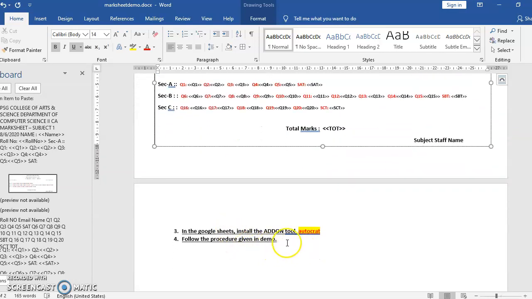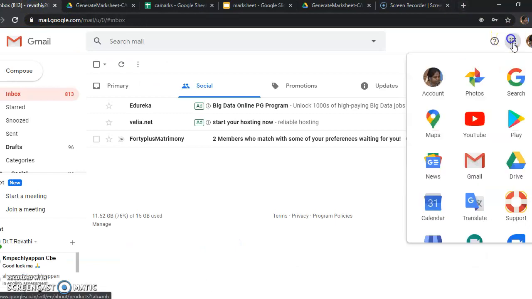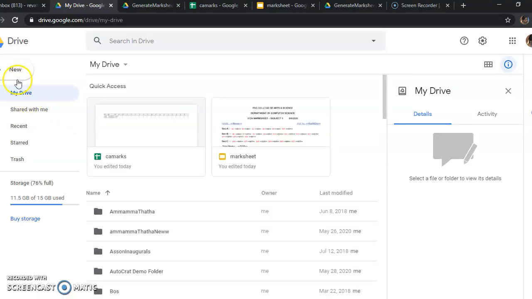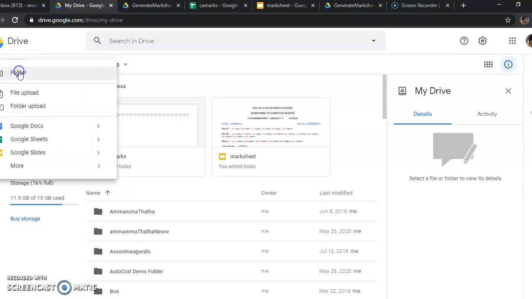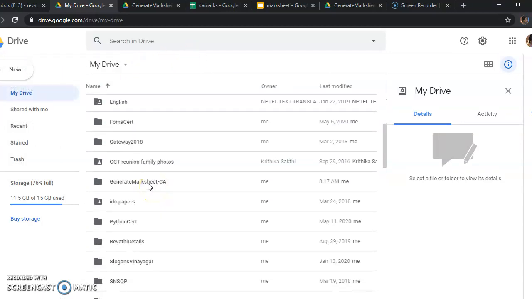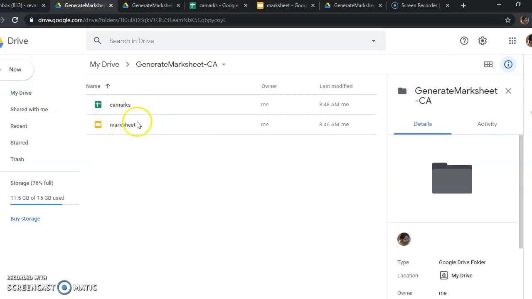And I have to download the add-on tool Autocrat from my Google Sheet. So that I will show you now. Let me go to my Gmail ID, go to my Drive. In my Drive, I have to create a new folder by clicking on New. I have already created a new folder for my mark sheet, called Generate Mark Sheet. In that I have the Excel sheet, that is the spreadsheet, as well as my Google Slide.